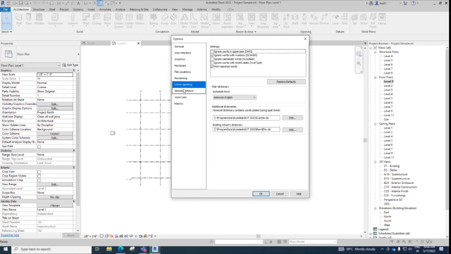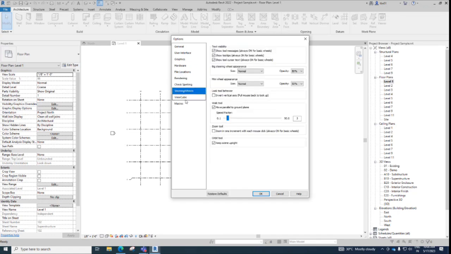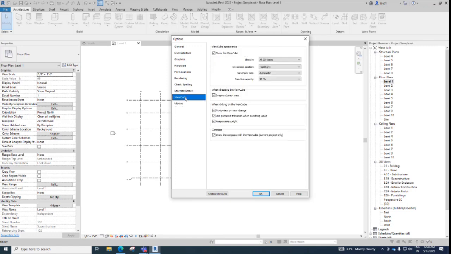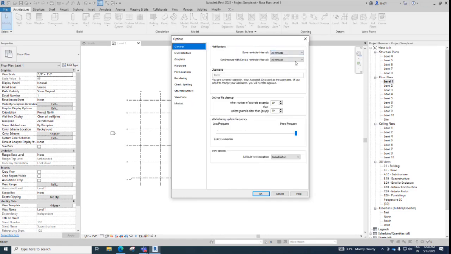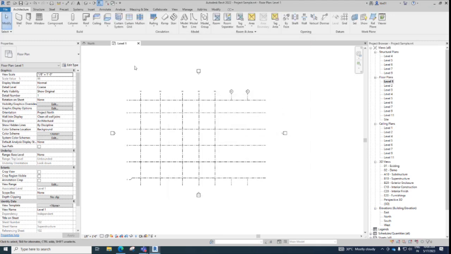Okay. So rendering, let it be. Check spelling, let it be. Steering wheels, let it be. All of these settings are very basic and already set, so you don't have to do much about them. So this is file options. If you ever need to tweak anything, you can go through these and get familiar with them, so that you know where it is if you need to change something.